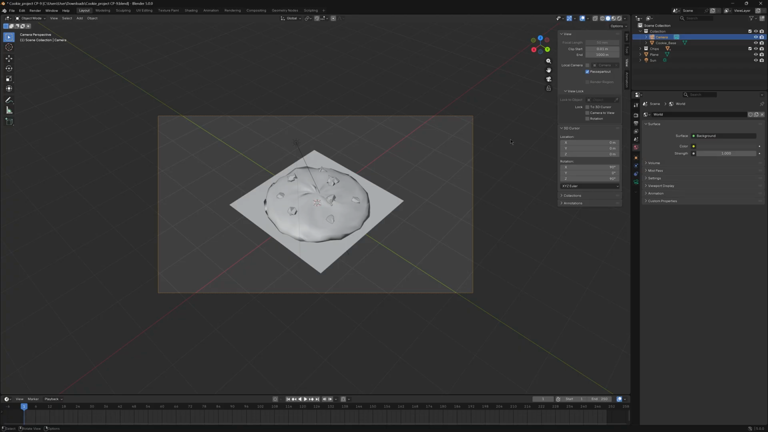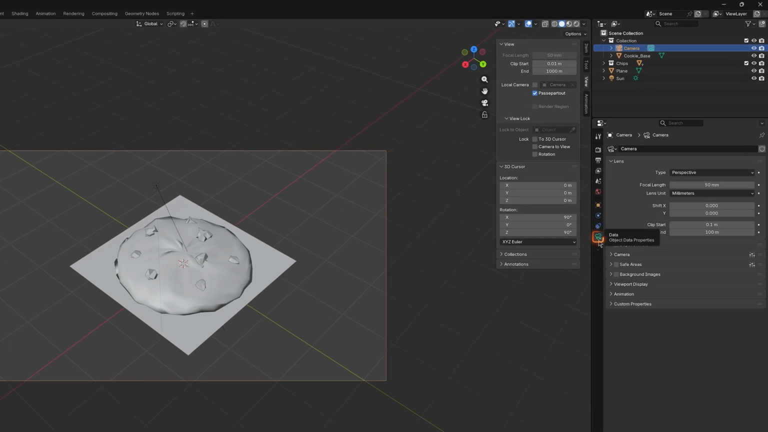Straight-on shots often look flat. That's why I have the slightly elevated shot at a 30-ish degree angle. If your cookie looks too close or too far, adjust the focal length. In the Camera Properties tab, green camera icon, you'll see a field labeled Focal Length.